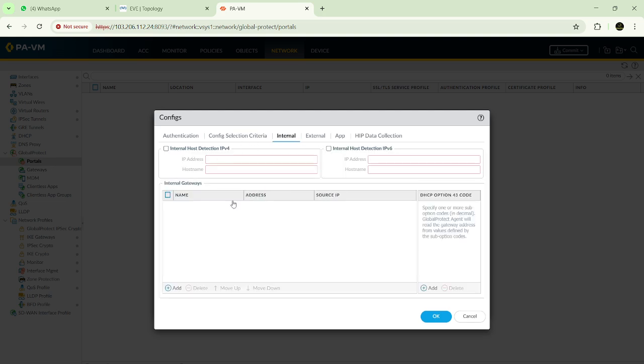Okay, I told you, right, whenever the agent is connected to the portal, it will provide internal and external gateways. See here, if you have any internal gateway inside your network, you can just enable this internal host detection, and you can mention the IP address and host name of that internal gateway. So whenever the agent connects to the portal, it will provide this internal gateway information, and the agent will do an internal host detection.